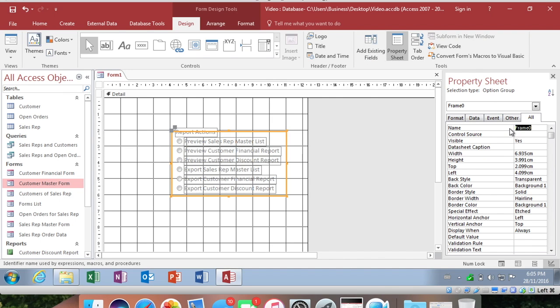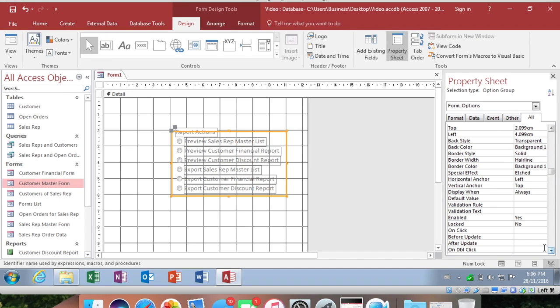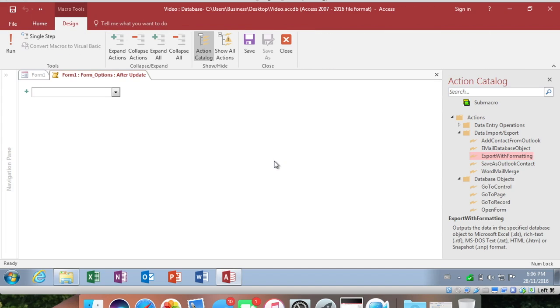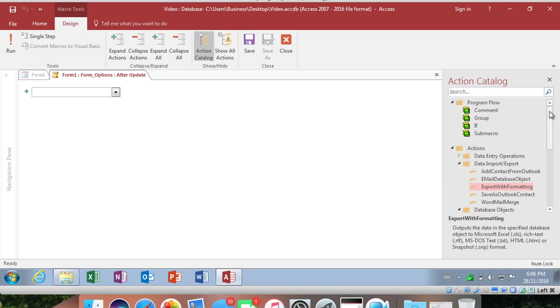And we're going to call it form options. And we're going to make sure that we program it so that after we click on it, you will create a macro. So you're going to create a macro here, and it's going to be a new macro so that when you click on each box, it will do exactly what you're asking for.